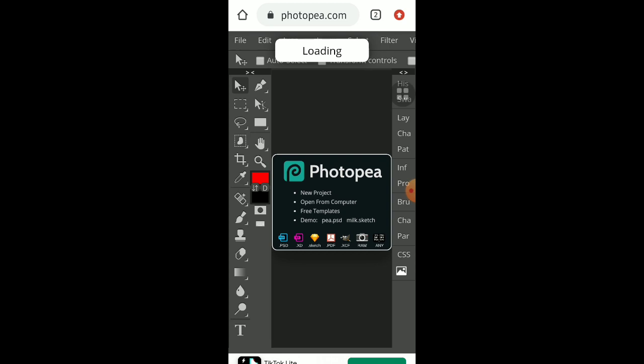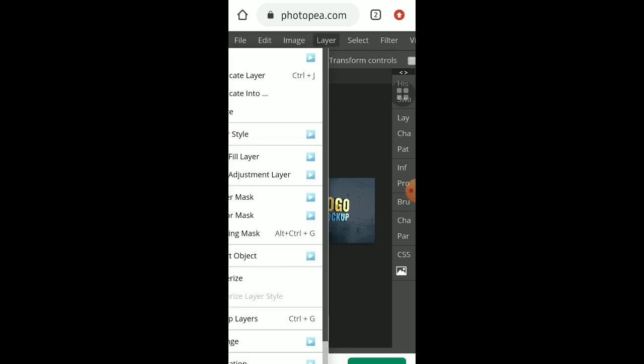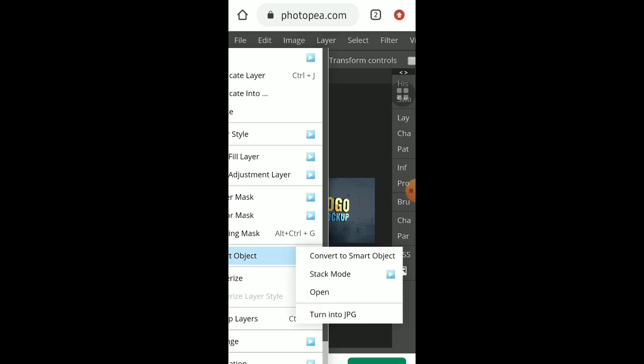Immediately it completes loading, you now see the file. So what you do, you replace it with your own file. So now it has loaded. Click on your layer. At the corner here you see smart object. Click on smart object, then you will see open. Click on open.